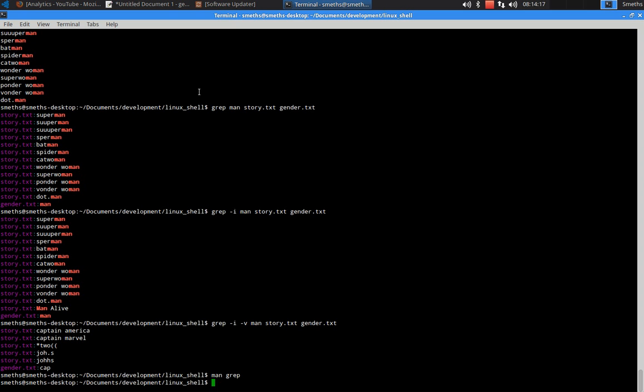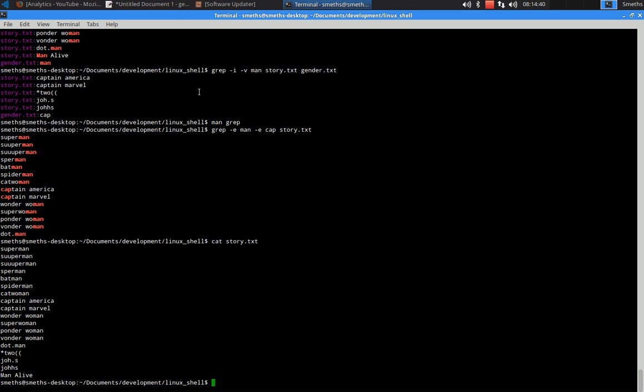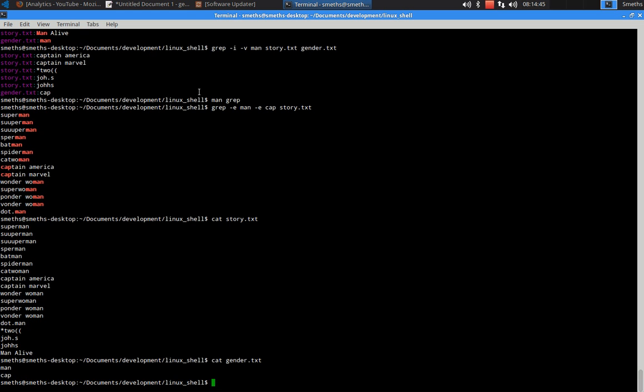So let's give that a go. We're going to do grep -e first of all. Let's do -e man and -e cap, for example. I know both those things are in story.txt, and you can see it now finds anything with a man or a cap. Now I'll just show you these two files whilst I'm here. I've got story.txt and I've also cat gender.txt. I've got man and cap.